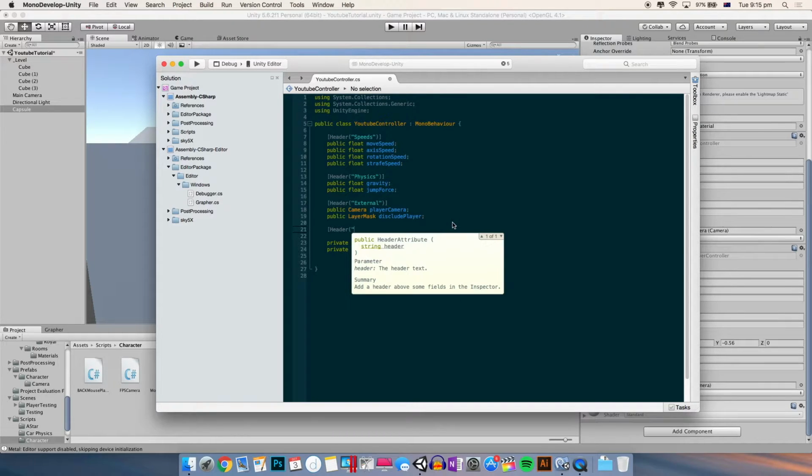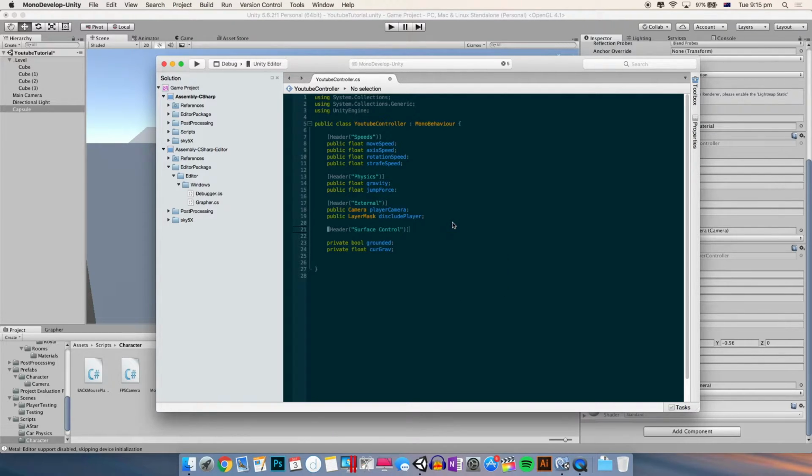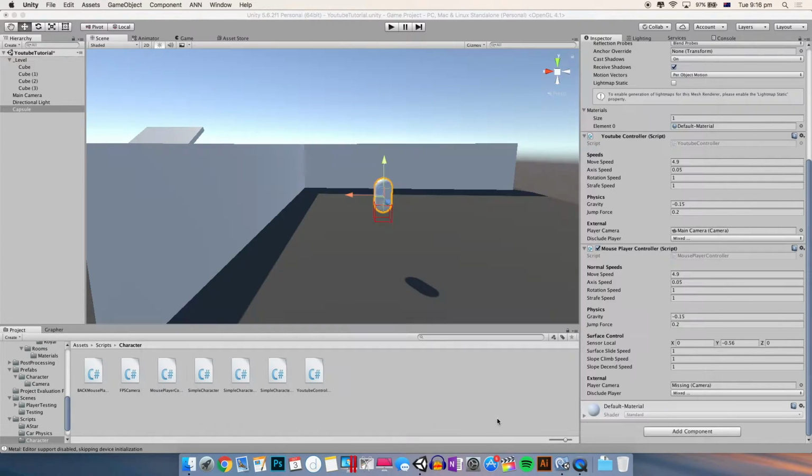Header, we're gonna add surface control, because we need different types of speeds. You wouldn't go the same speed if you were sliding across a wall as if you were walking normally. So surface slide speed, and then we've got the public float slope climb speed, and public float slope descend speed. Slope descend speed I don't think we will be using in this tutorial specifically, but keep it there just in case, because it's always important.